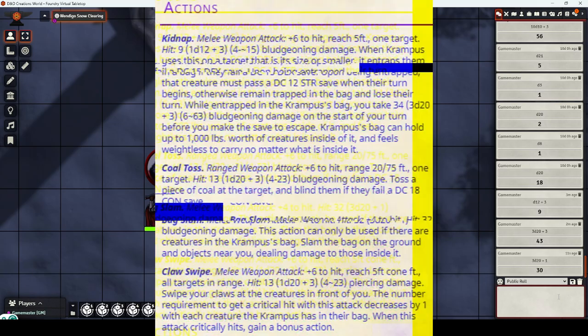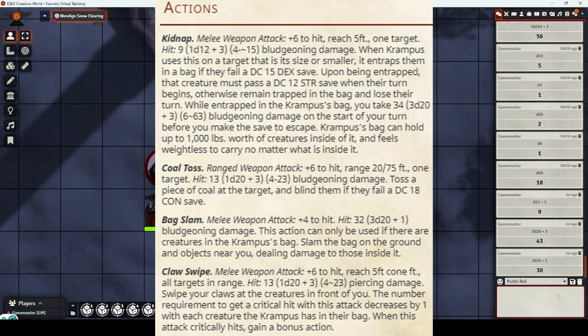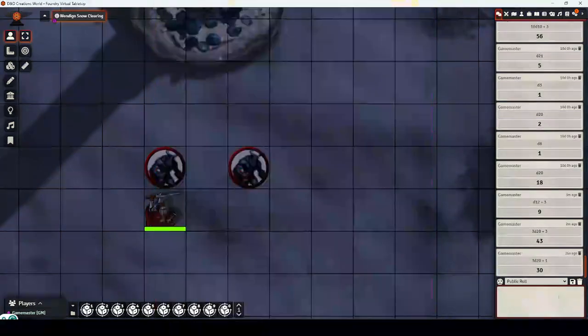Coal Toss is next. It is a ranged weapon attack with a +6 to hit. Its range is a minimum of at least 20 feet. Between anything that exceeds 20 feet to 75 feet, you roll at disadvantage. Beyond 75 feet, you will fail. It hits one target for a d20 plus 3 bludgeoning damage. Toss a piece of coal at the target and blind them if they fail a DC 18 Constitution save.